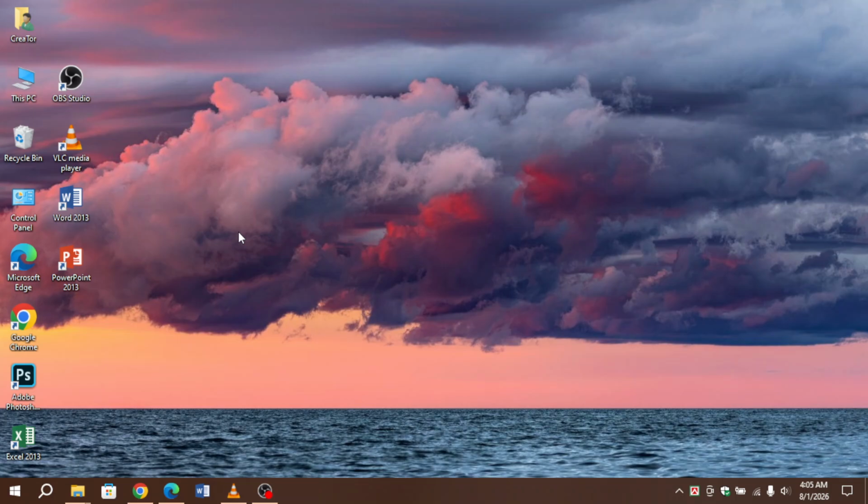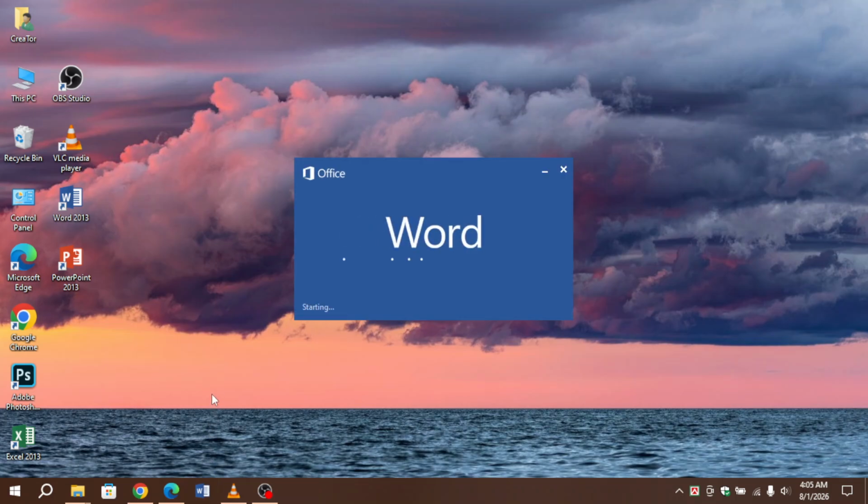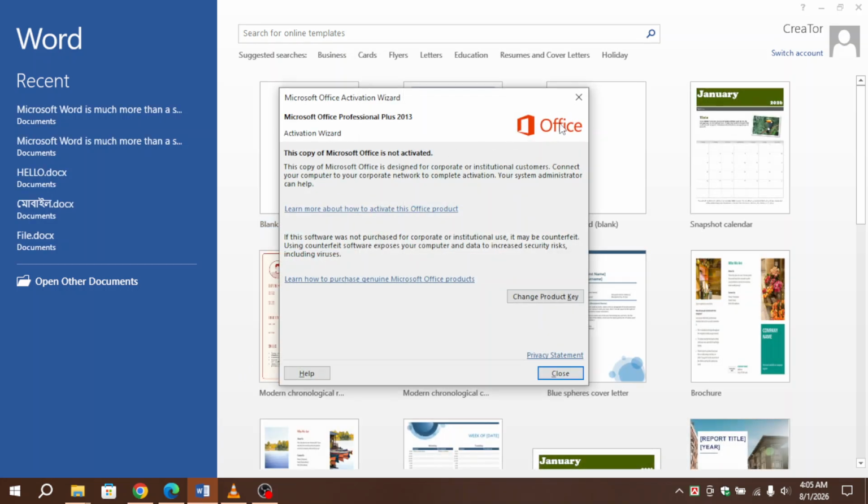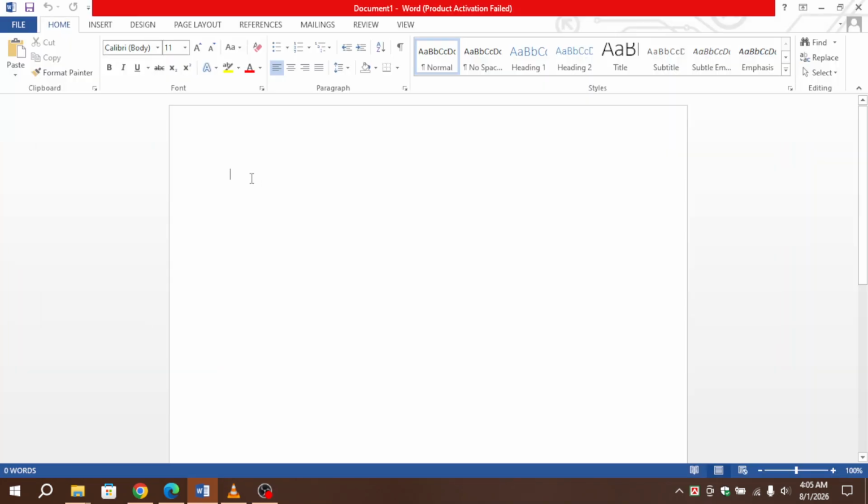So let's get started. Start by opening Microsoft Word and creating a new document, or open an existing one where you'd like to add an image. Click in the area where you want the picture to appear before inserting it.